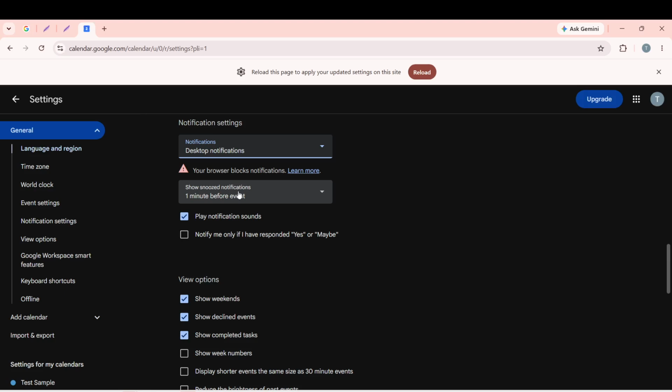For those who want an extra alert, there is an optional step. You can check the box for Play Notification Sounds. If you want an audio alert alongside the visual notification, this option is perfect for you. It adds another layer of awareness about your upcoming events. Once you have made your selection, you can move on to the next step.